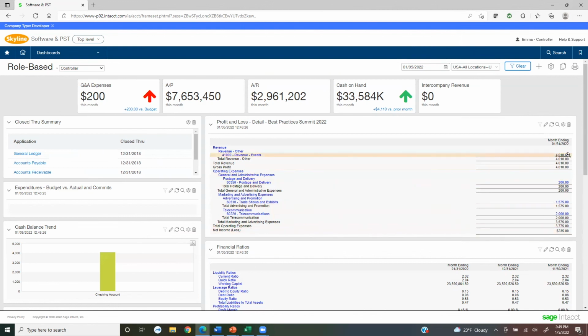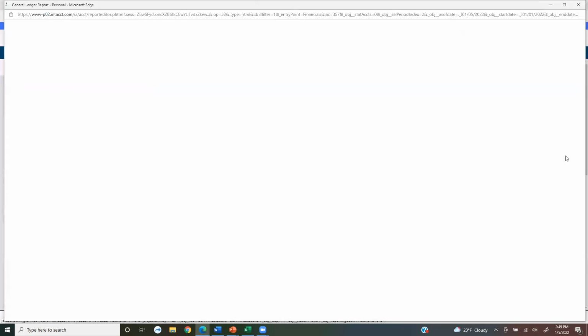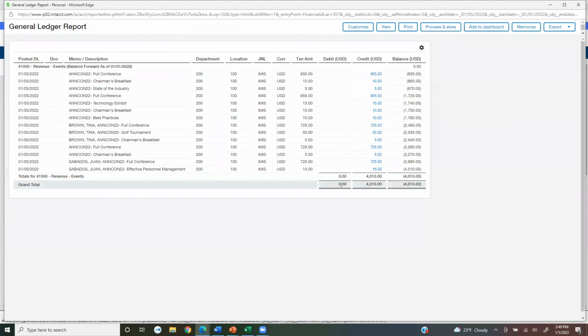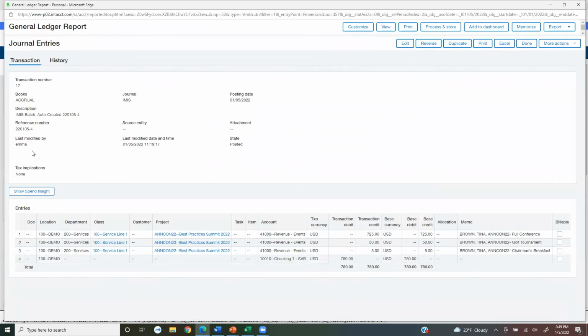And because of the drill down capabilities available in Sage Intacct, you will be able to drill all the way back to see each IMIS transaction and which batch it belonged to. So you can have that peace of mind of where the information originated in IMIS.